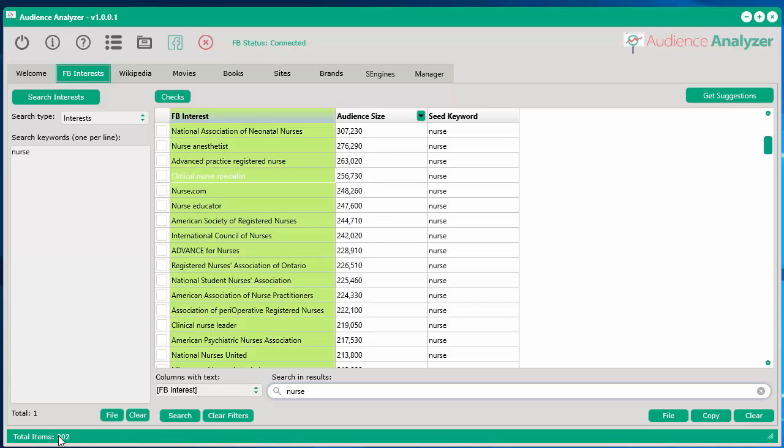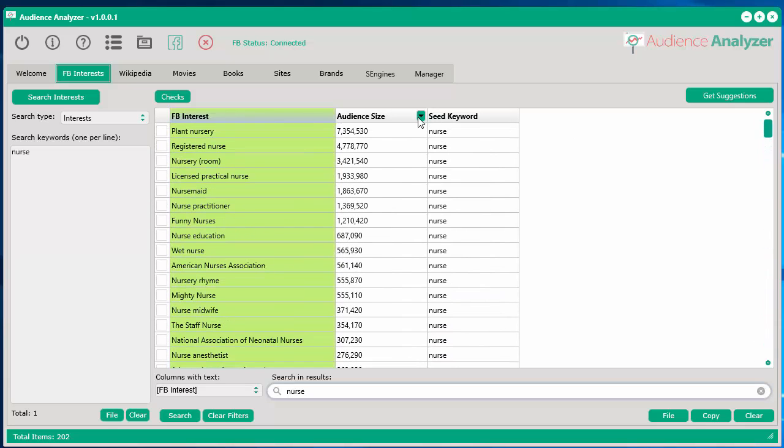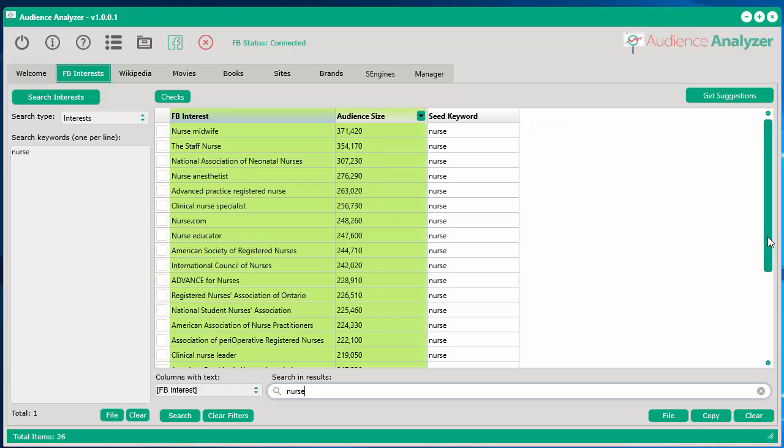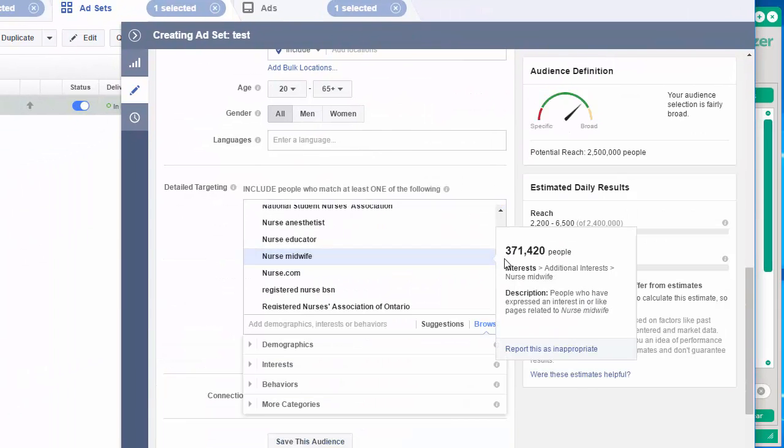So now there's only 200 that actually contain the word nurse, and I only want to see interests that are greater than, say, 200,000. But if you scroll down here, you got other different ranges. So if you want a range in here, like greater than 200,000 but less than 500,000, you can do that as well. And now you have your set of keywords. Now you can copy these and then use those in your account.